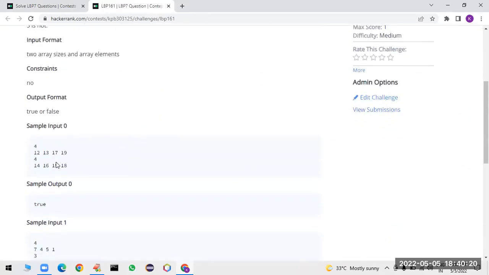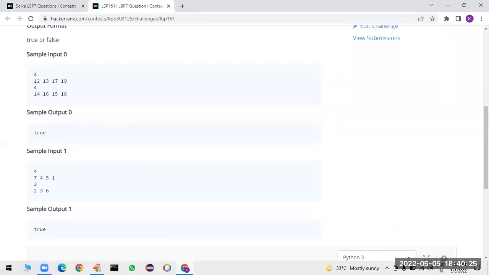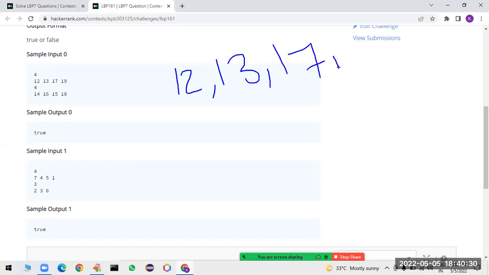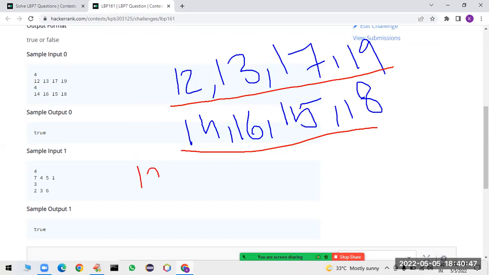Sir, you can see here they are giving two arrays. First array: 12, 13, 17, 19. Second array: 14, 16, 15, and then 18. Sir, the first job is nothing but sort the arrays and combine. First we have to, I think no need for sorting. First you can combine: 12, 13, 17, 19, 14, 16, 15, and then 18.